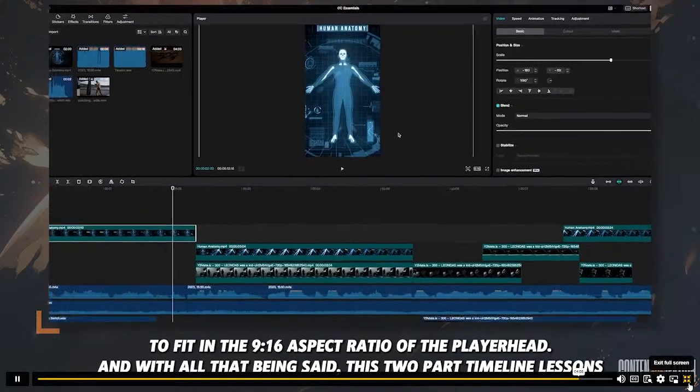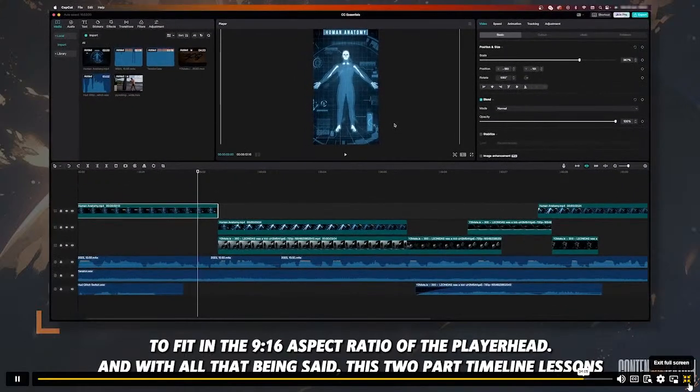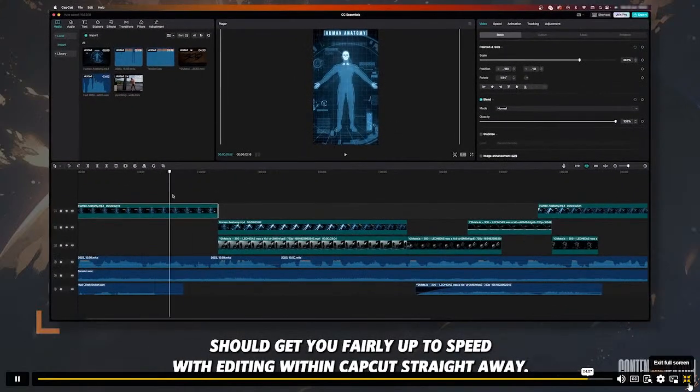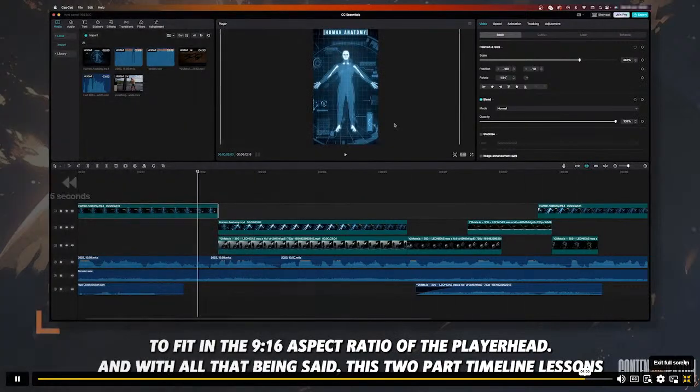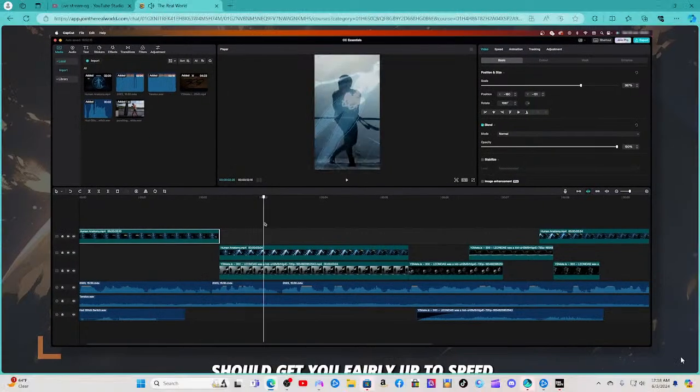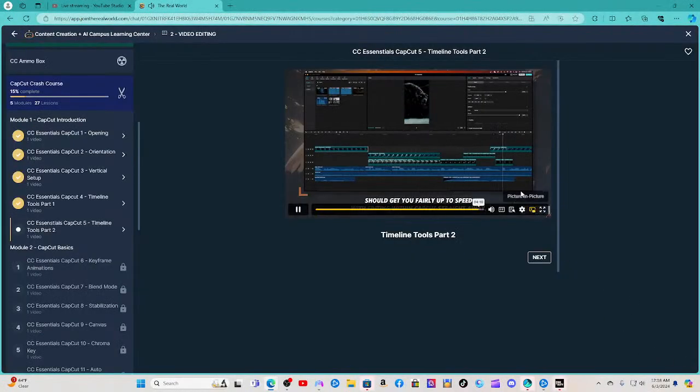And with all that being said, these 2-part timeline lessons should get you fairly up to speed with editing within CapCut straight away.